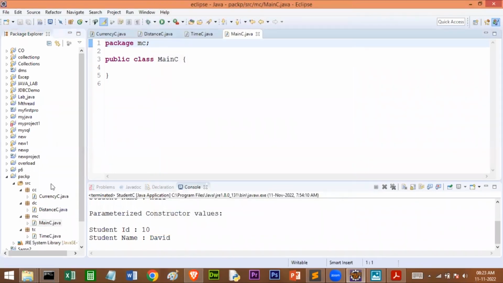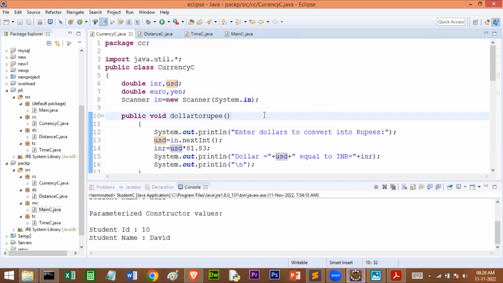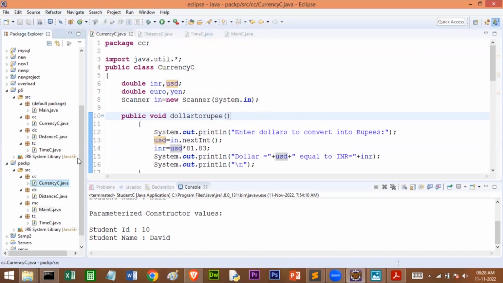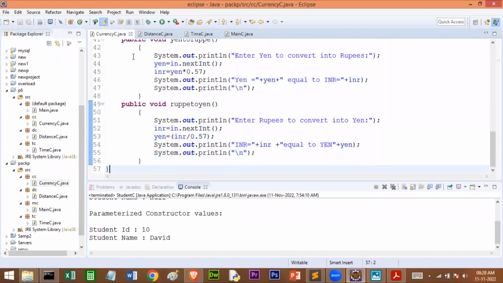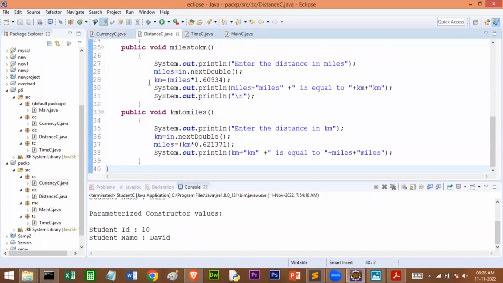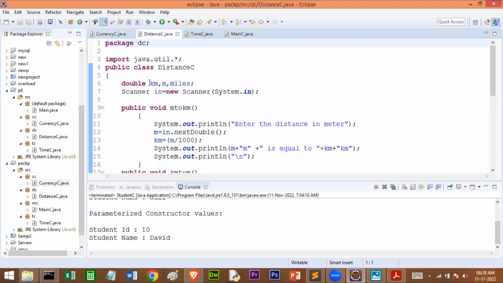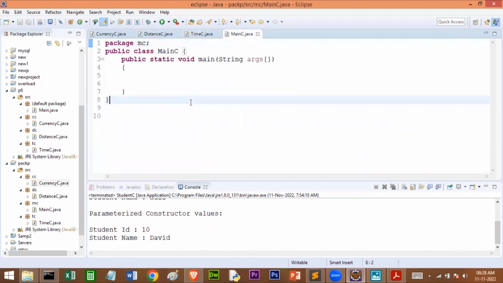So student, we have created 4 packages. In all the 4 packages, we have created the classes. Now I will copy the code, whatever I explained to you, into those packages. Student, here is the code. So this is the currency converter code I have written in this package, which covers all the functions mentioned in the question. And here is the distance converter code. I copied it into this package, and the time conversion code is here. And here is the main code.